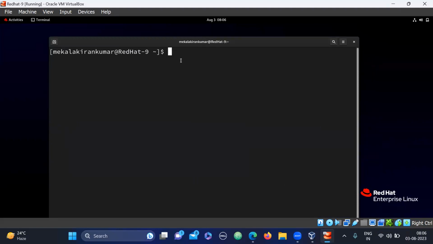Yesterday, in Red Hat also, if we give echo $0, you will be able to know what the default shell is. The default shell available here is bash. And then, if you want to see all the shells, what is the file name you need to give?